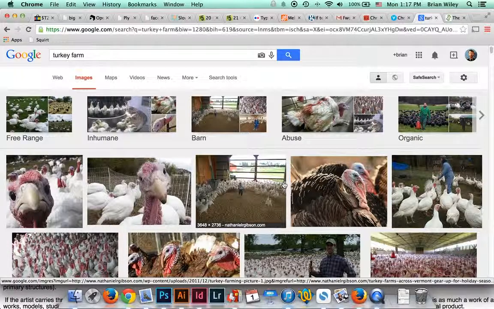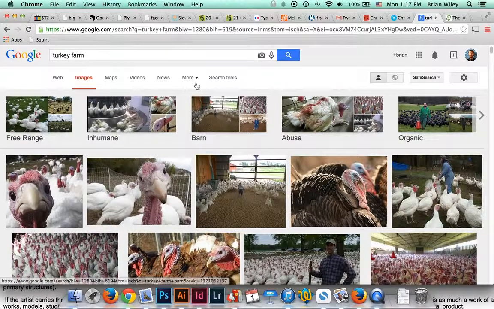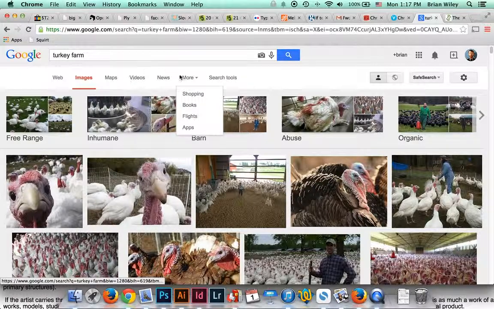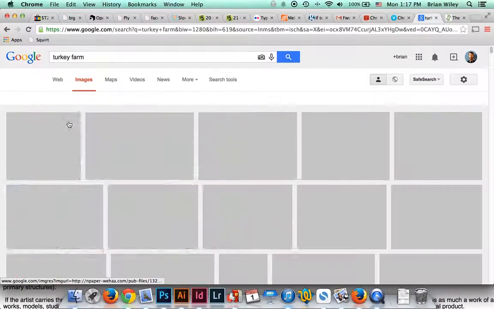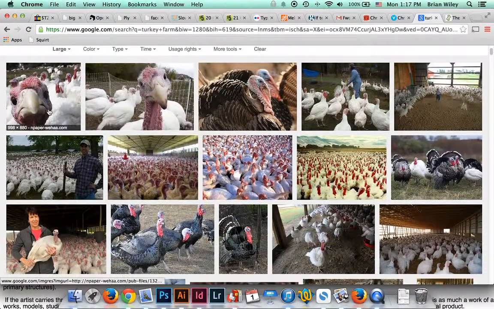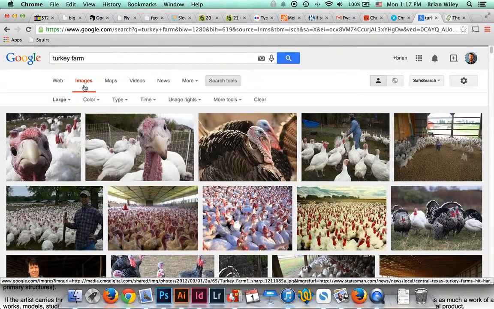This one, for instance, would be about 12 inches by 9 inches at 300 dpi. And this one would be roughly 5 inches by 3 inches, 300 dpi. You get the gist. So the way you sort out the images that you want by size, if you go to search tools and then size and then click large, you can filter things just by that. So now I'm only getting images that are defined as large by Google standards.